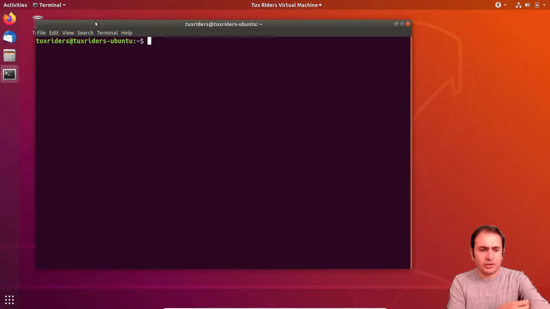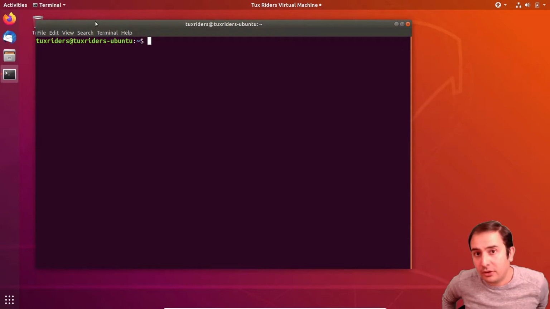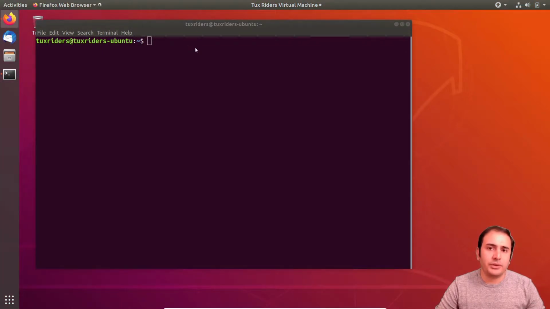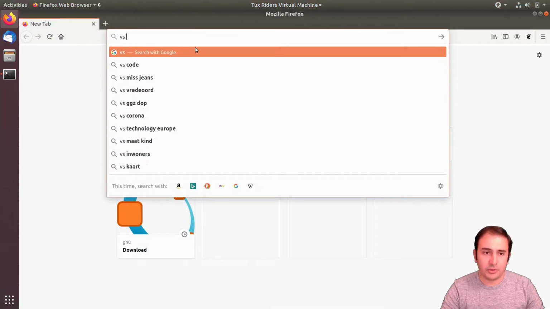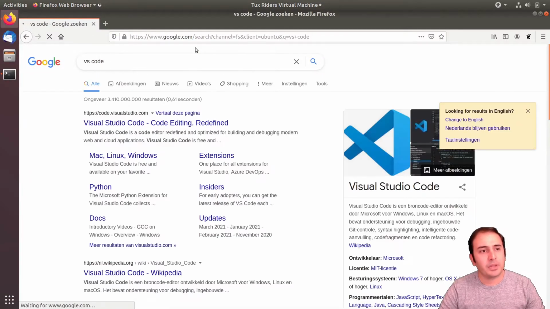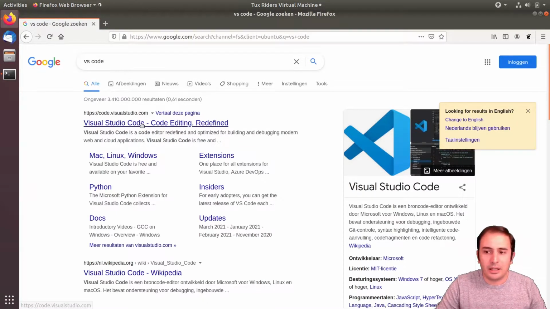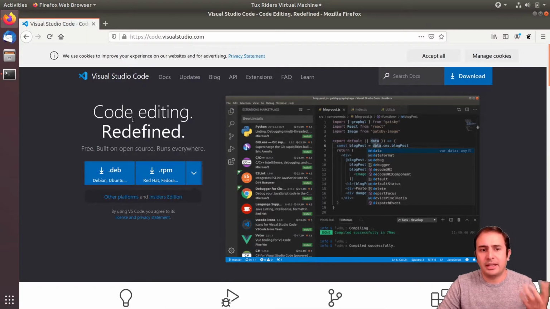So I said we want to install two commonly used text editors, or let's say code editors more accurately. The first one is VS Code, Visual Studio Code, which is an open source text editor that is becoming very, very common these days. It is developed by Microsoft, and this is the code editor Visual Studio Code. We want to install this on our system.